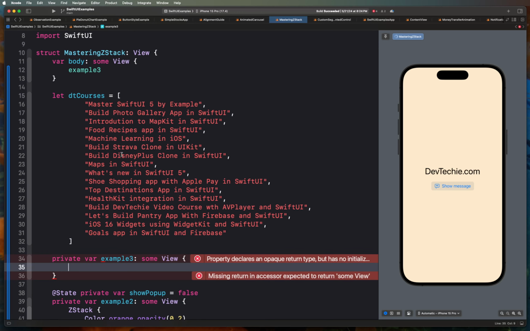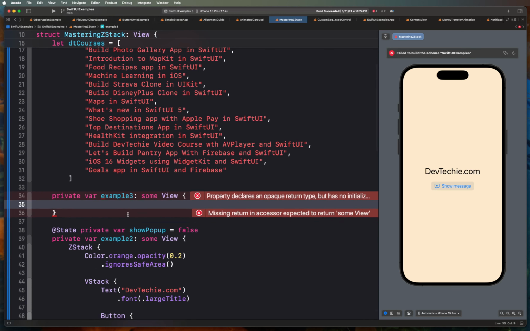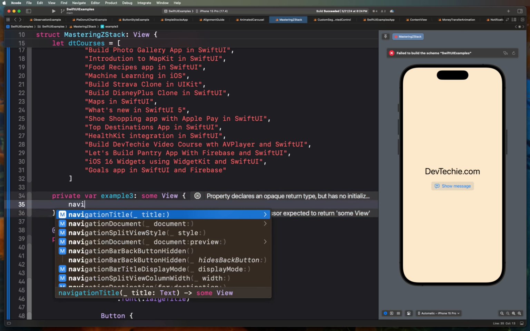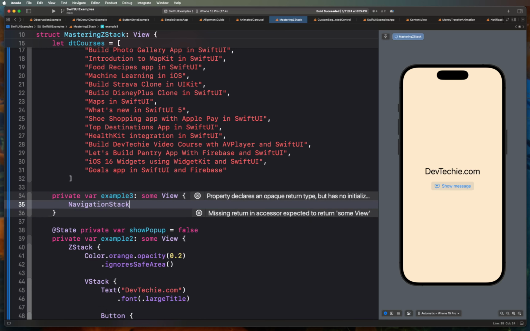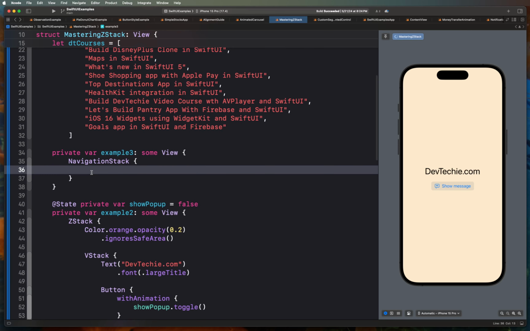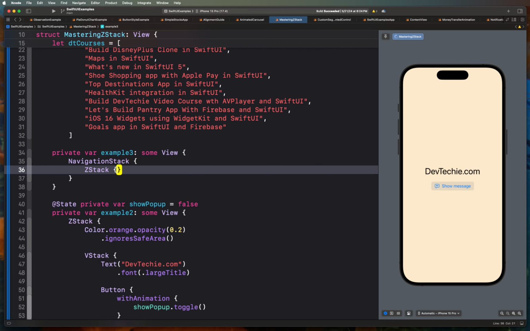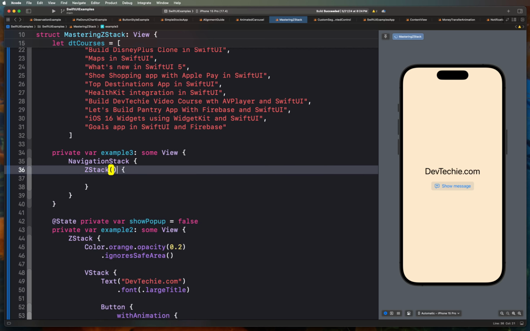So I'm going to paste an array of all the courses that are on devtechie.com, and then I'm going to put a ZStack here. First, let's start with the navigation stack, and this navigation stack is going to have a ZStack. And this ZStack is going to have an alignment.